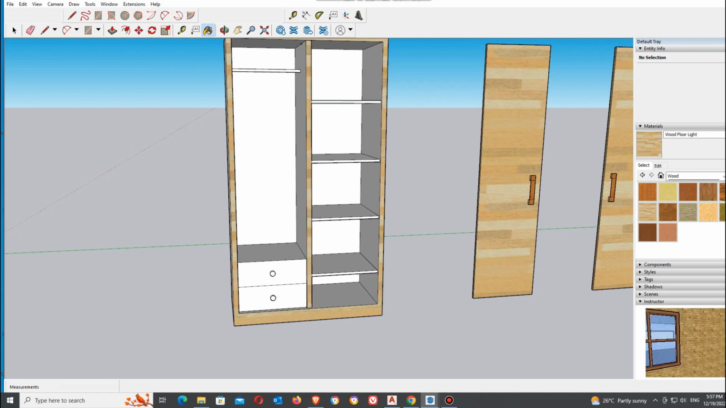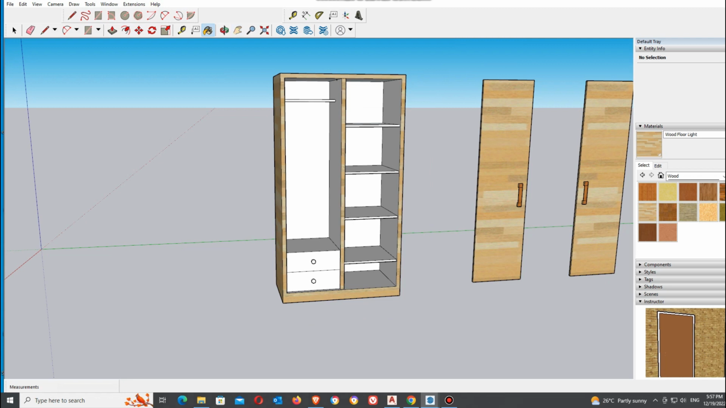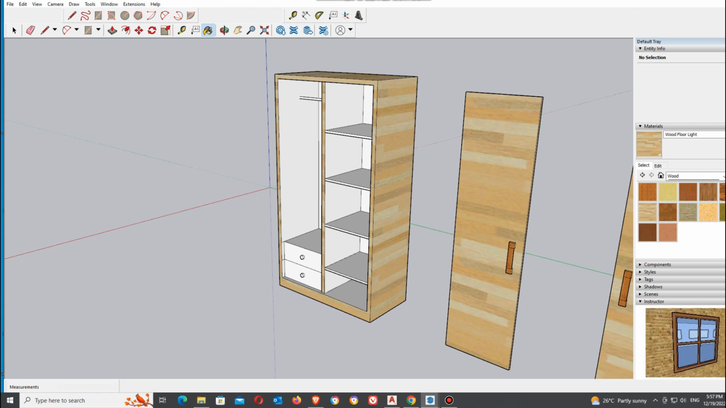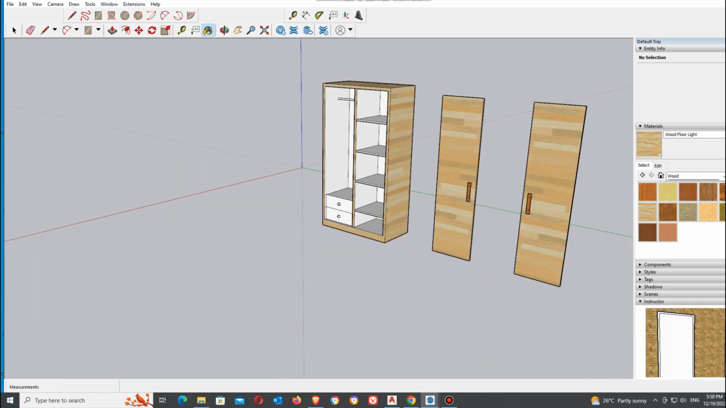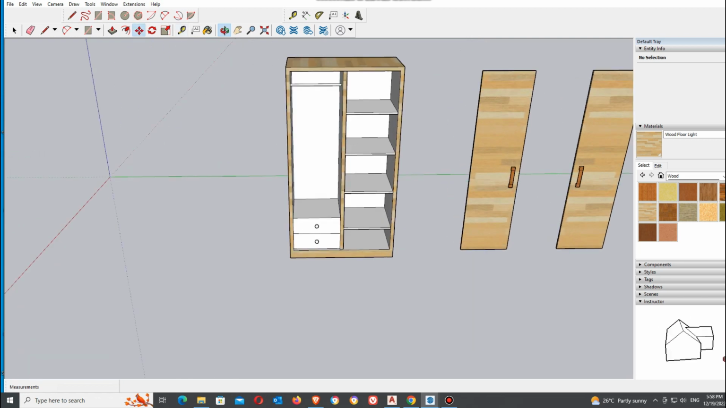We can give the same color for the cabinet. The internal color we keep white, because normally we use white for the inside. We don't use colorful plywood or wood inside the wardrobe. But if you want to give color, it's your choice, whatever you want.